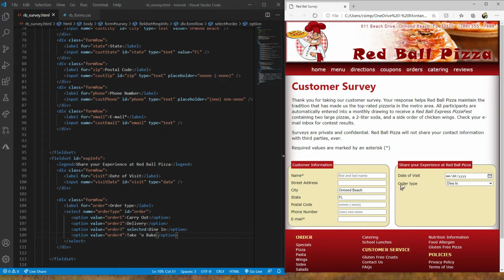So now you can see that our order type has come and it is defaulted to the dine in. Even though dine in is our third option, it's defaulted to that one. And you can see we can still select anything from in here, but that dine in is going to be our default.